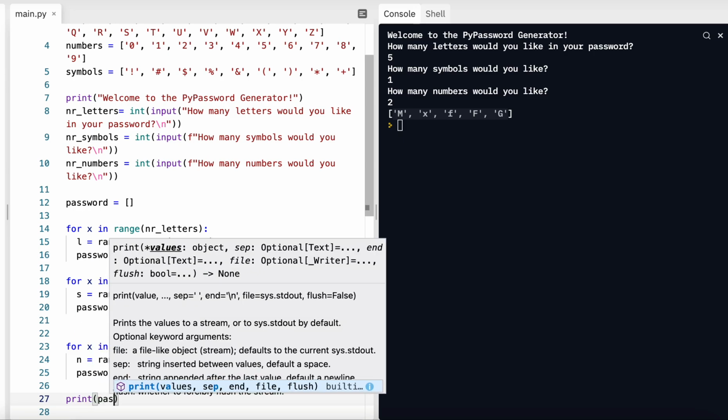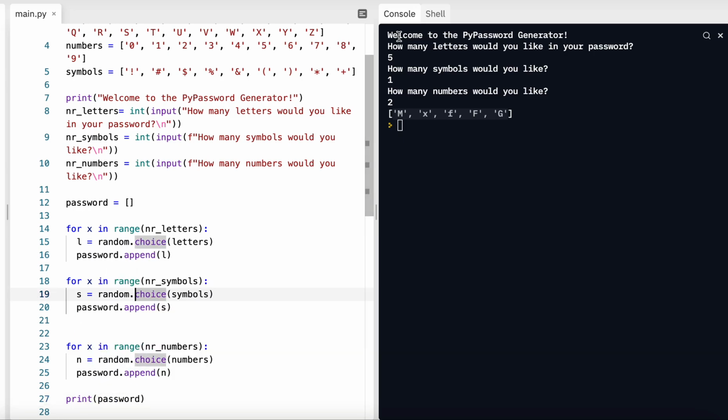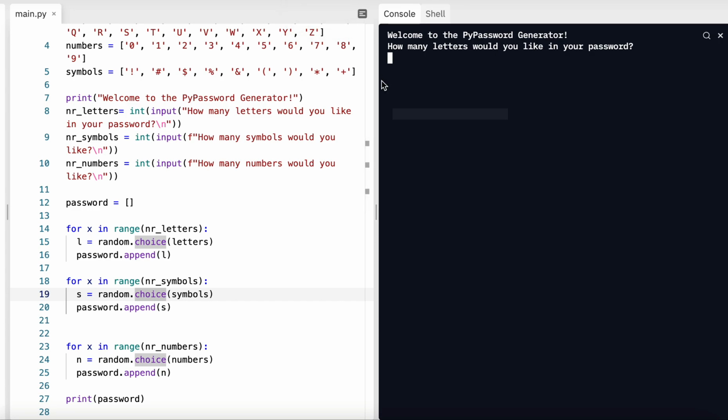So if we print password to test it out, the user is prompted. As you can see, it is a list of 5 letters, 1 symbol and 2 numbers.